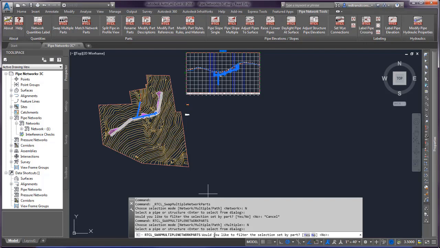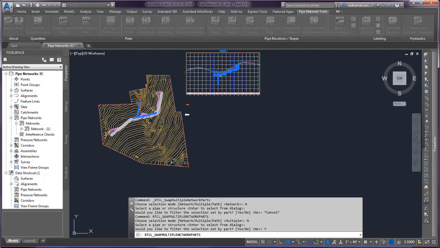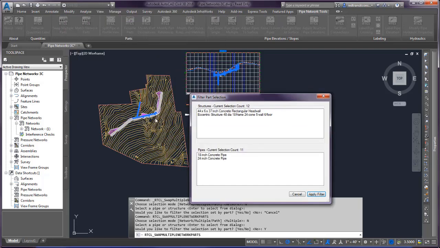Now the next part here that it's asking you is, would you like to filter the selection by part? And what this is for is sort of almost like a GIS type filter, where it filters your current selection by part size name. So if I select yes here, I can change my selection of what I currently have selected on screen. I can change it to have specific structure type or specific pipe type, or a combination of both. So if I highlight on the structures the 44 by 6 by 37 inch concrete regular head wall, you can see it started to filter that selection.